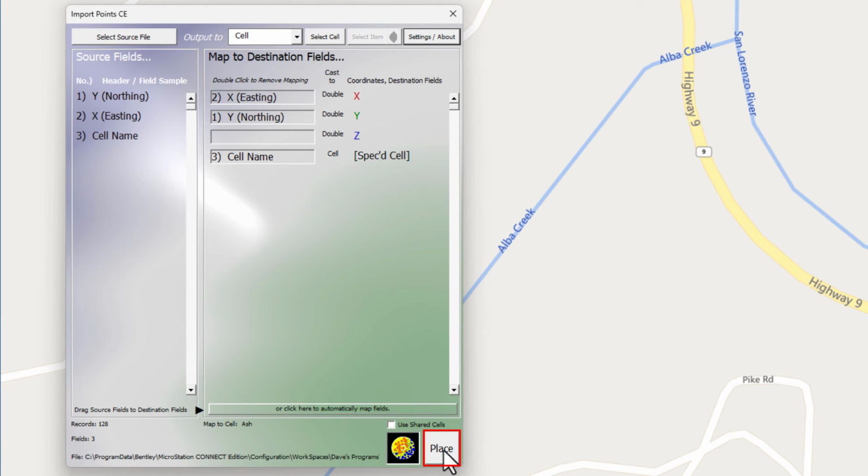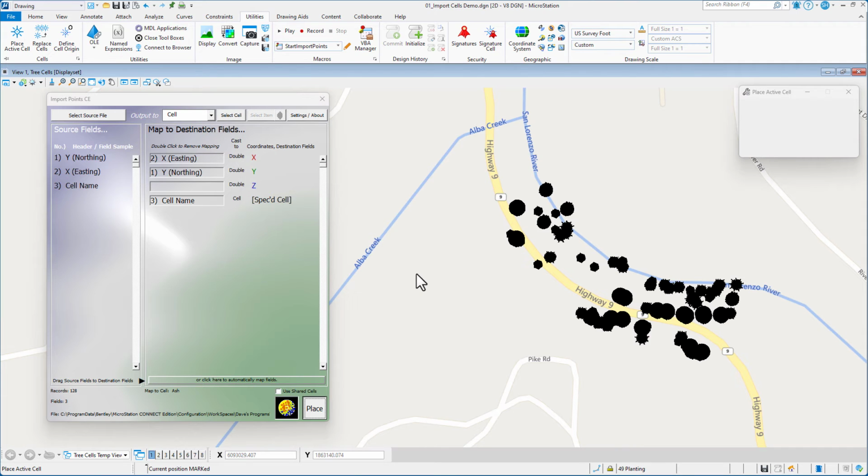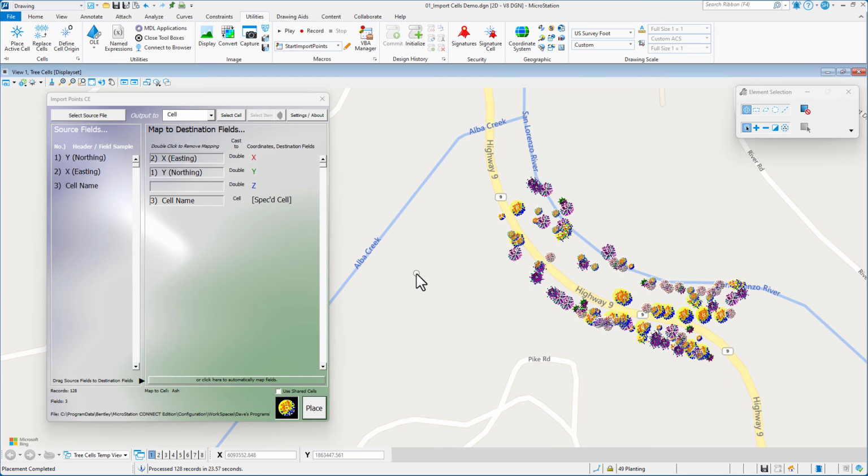Next thing to do is hit place. This may take a moment. I may jump ahead in the video, but I'll let you know how long it took. Clicking place now. You now see the cells coming in. It took about 20 seconds. There's over 120 cells that was placing, and these cells are fairly elaborate, so they're pretty nice.